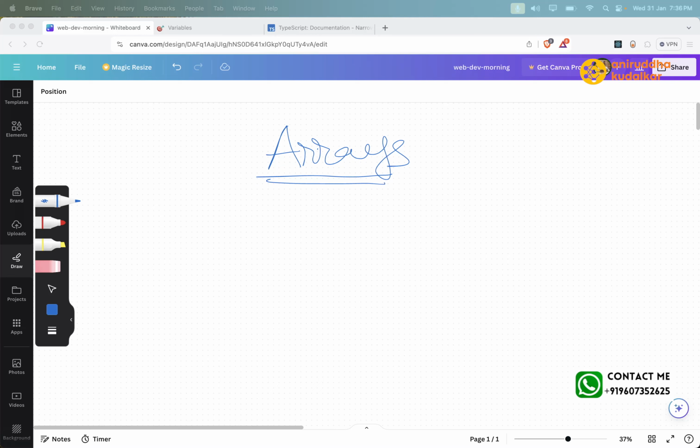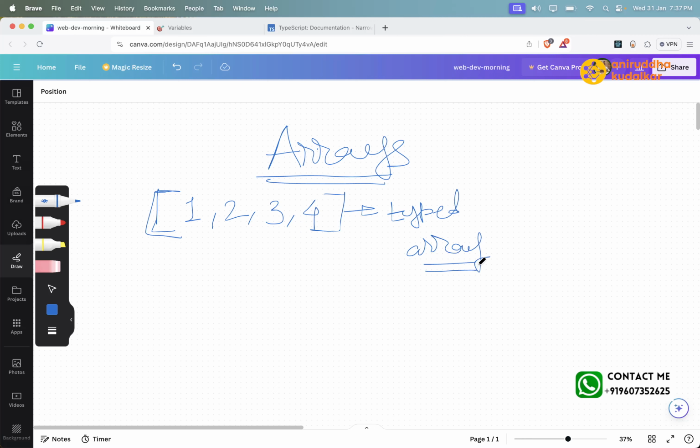Correct. So in TypeScript, when you talk about an array, something which is written like this, say 1, 2, 3, or 4, is called an array. TypeScript introduces something called types. So this is a typed array: the data in an array is of a specific type. So let us see that first.